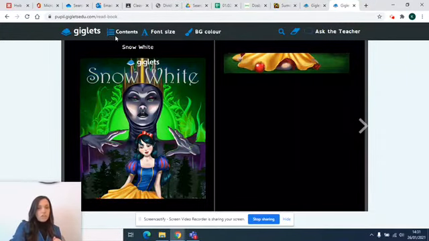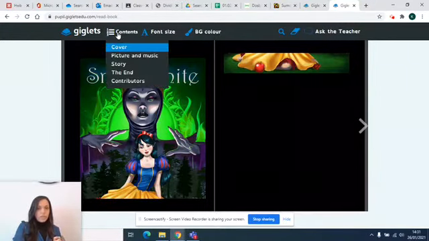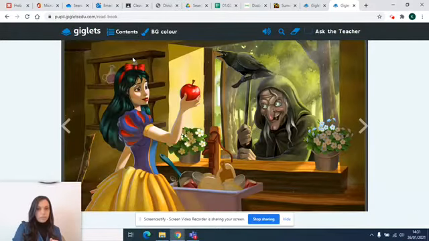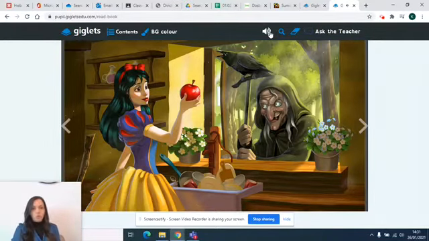You've also got a contents button here. If you click the contents button, it can take you directly to the pages that you want. So if I click on this one, picture and music, you can see there's a lovely picture here. And then if I want the music to play with it, click on this button here. And you hear the music starts playing. Right, it'll be music that matches the book, the story, the picture.